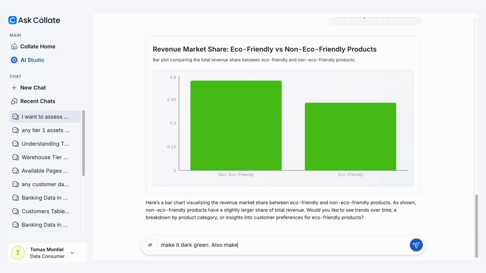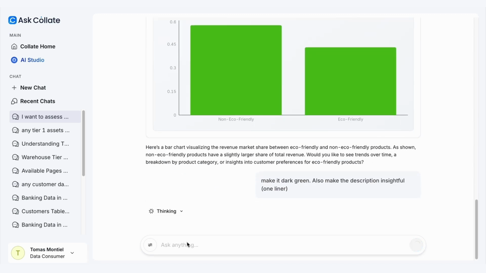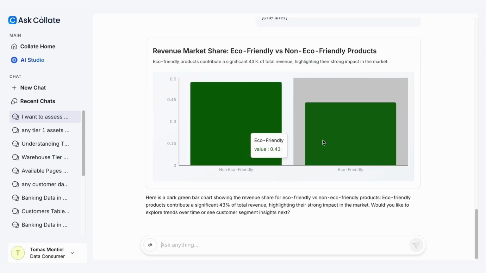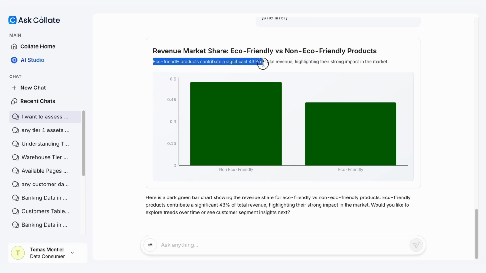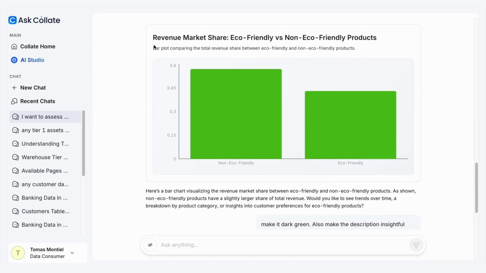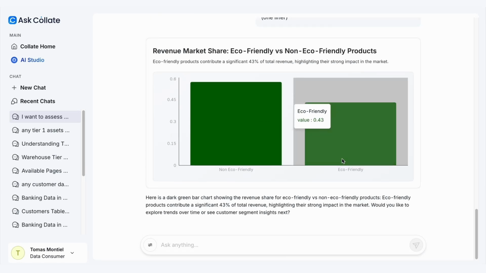Make it dark green. Also, make the description insightful, one-liner. So I'm asking it to make it a bit more subtle and also change the description to make it insightful, not only describing what the plot is about. So it is now dark green and it's telling me that the eco-friendly products contribute a significant 43% of total revenue, highlighting the strong impact in the market. We can see in comparison that previously it was just describing what it was plotting.